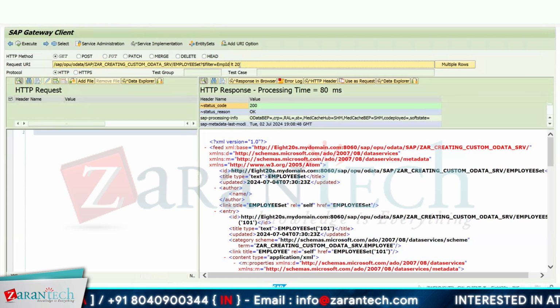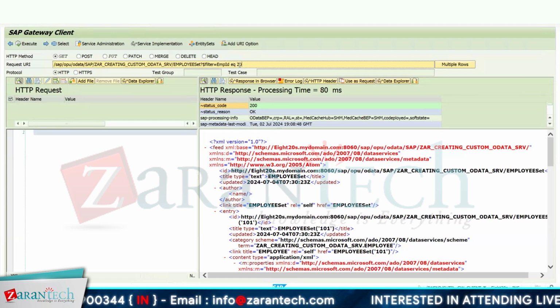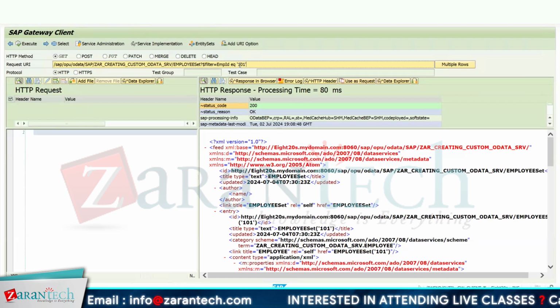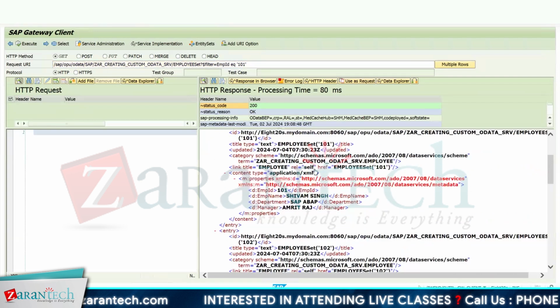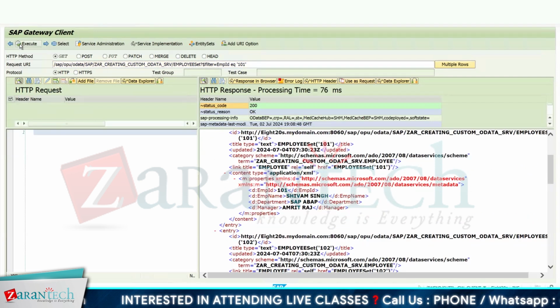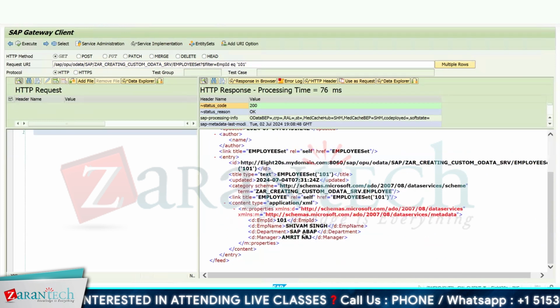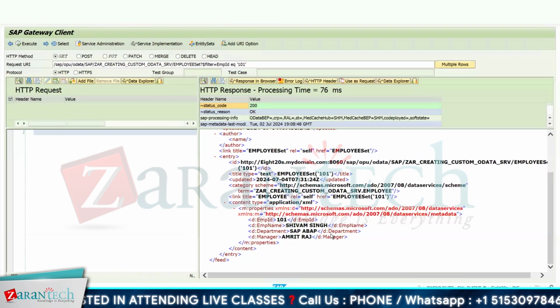Employee ID. And the value of employee ID, let me give 101. I'm giving here 101 as the employee ID. So see, I should get this particular data. I'll click on this execute button and see what is happening around here. I'm getting the 101 data only.